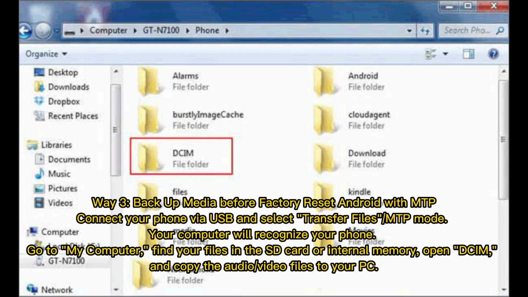Way 3. Backup media before factory reset Android with MTP. Connect your phone via USB and select Transfer Files MTP mode. Your computer will recognize your phone. Go to My Computer. Find your files in the SD card or internal memory, open DCIM, and copy the audio or video files to your PC.